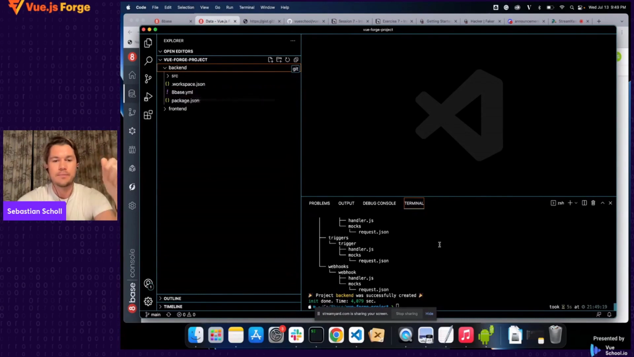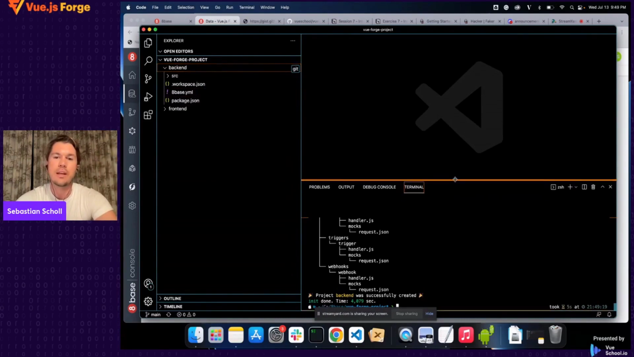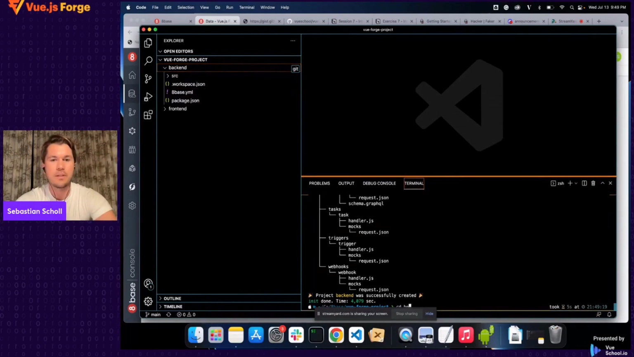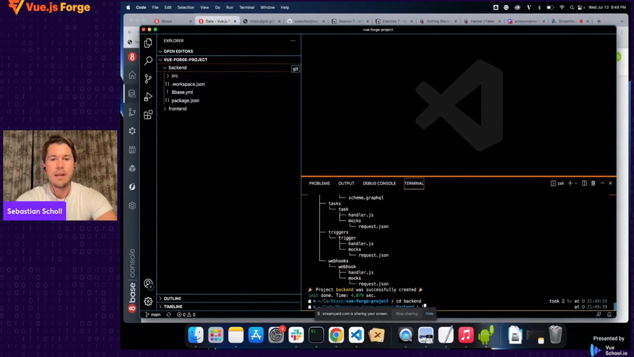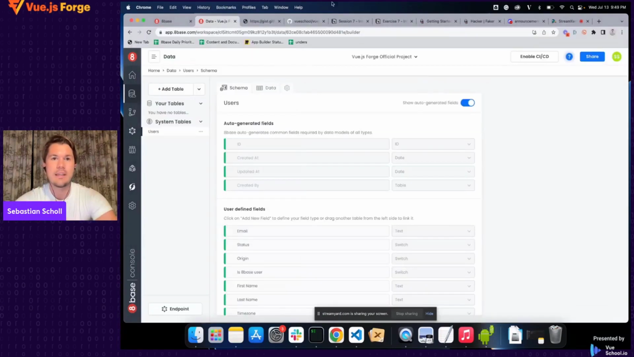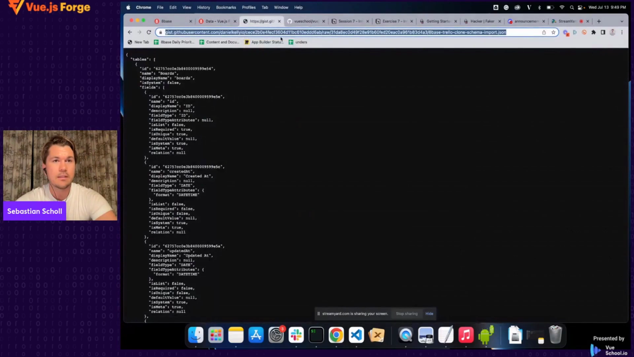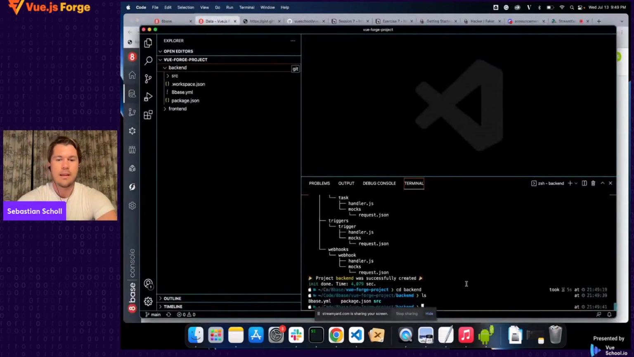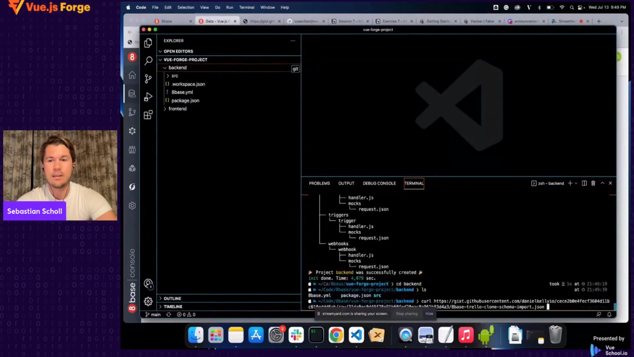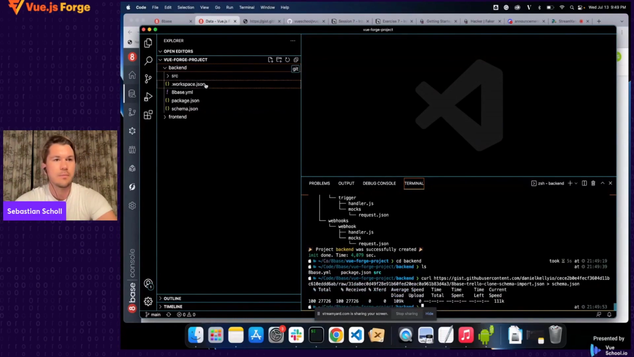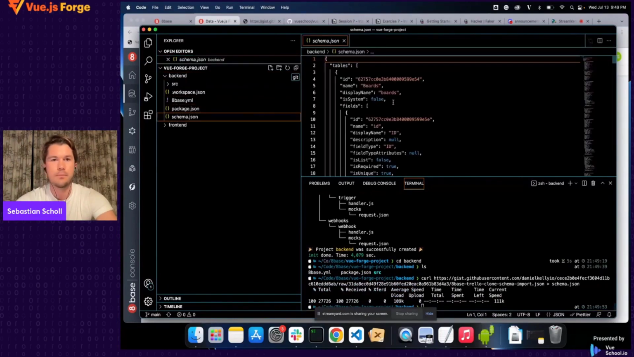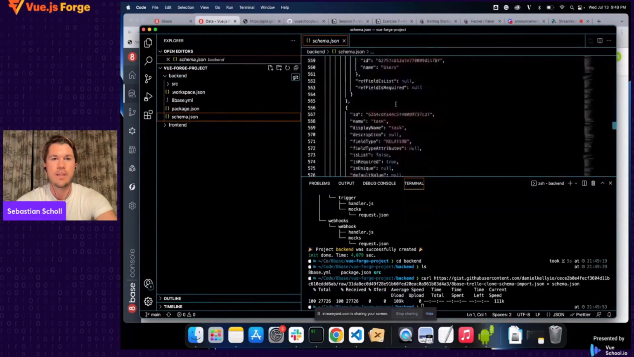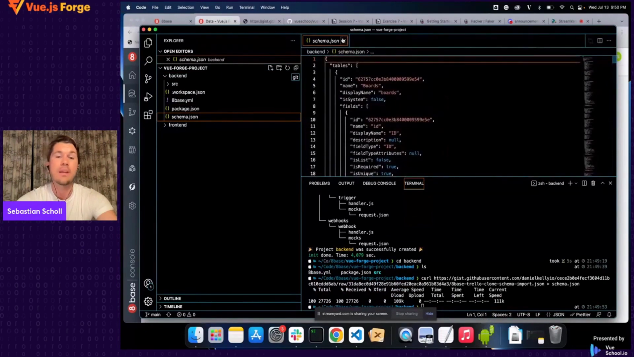The core file here is 8base.yaml, but let's just go straight into setting up the schema. So I'm going to move into backend here, and what I can do is hit this gist again. I can curl the endpoint and just pipe that into a schema.json file. Awesome. So I just threw all that JSON into a schema.json file.